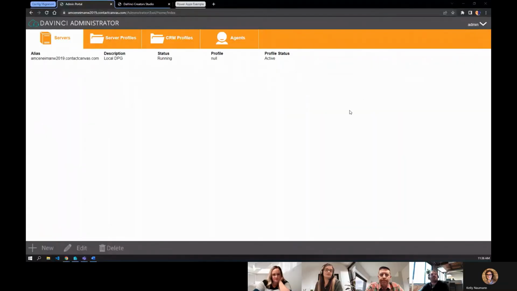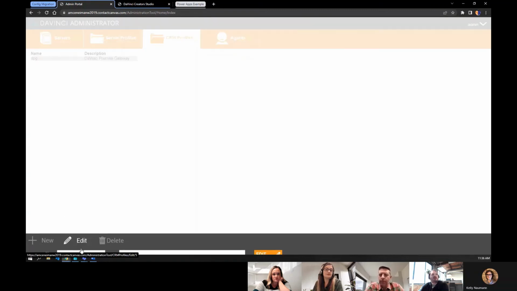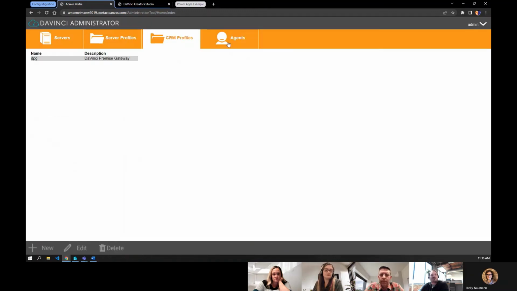To start, the first thing I'm going to demonstrate to you today is the new migration of previous premise configuration to Creator Studio in the cloud. Previously, there were two portions of the agent configuration that you had to do in the premise admin tool, as I'm displaying here. Those were the server profile or the CRM profile, which, as you can see, has many portions here, as well as the agent configuration.